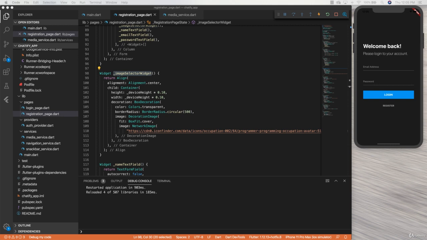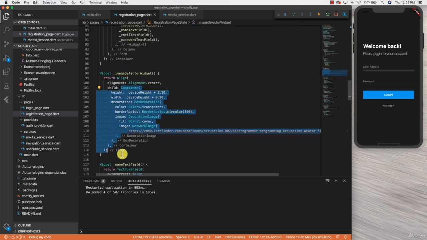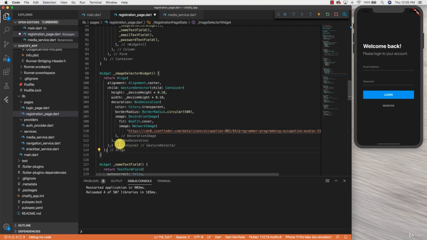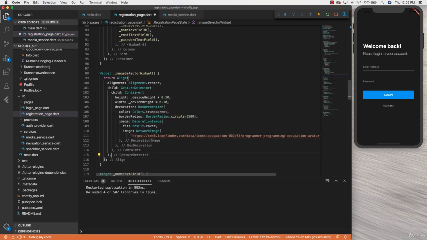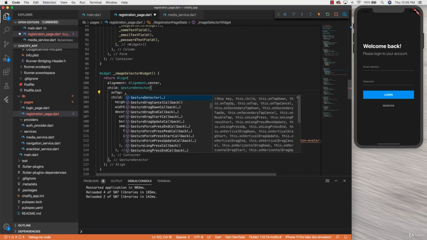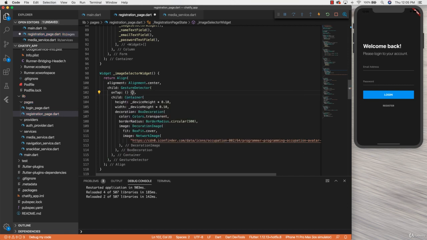And this way we'll be able to detect gestures on our image selector. So all I'm going to do then is take my container and copy it. I'm going to put in a gesture detector, then have a child for the gesture detector, and that child would be our container. And then after that, just add the comma, do Command-S to save. And then on the gesture detector, we'll have an onTap method or an onTap listener, which would be a function.